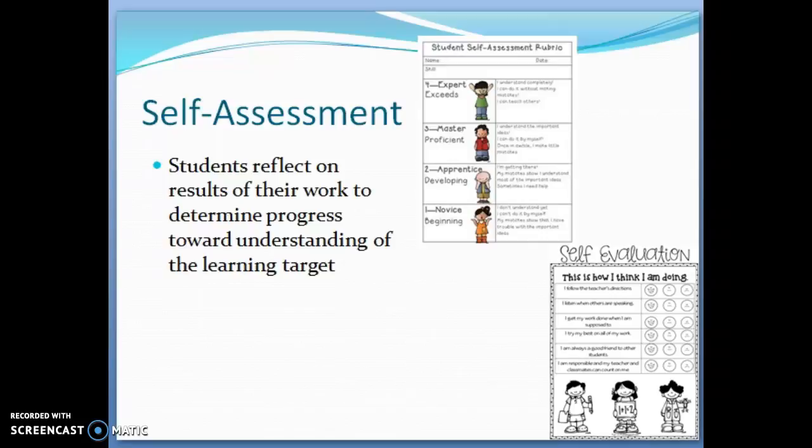Self-assessment, which is one of the most important parts of formative assessment. With this, students reflect on the results of their work to determine progress toward understanding of the learning targets. This can be done with a simple checklist that the teacher passes out to the students, or it could be done through a sit-down interview with teachers where the teacher asks the students questions.